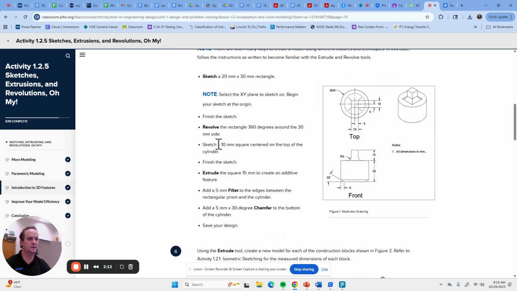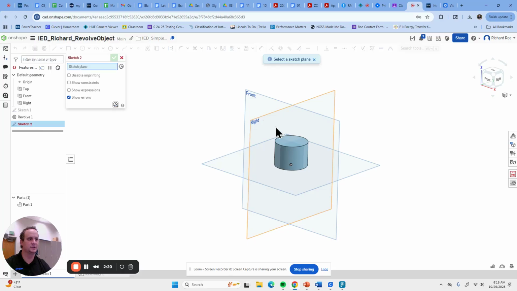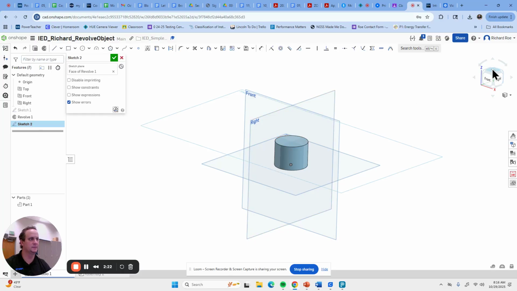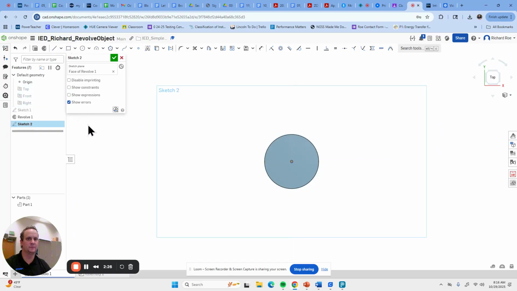Next, we're going to sketch a 10 millimeter square centered on the top of the cylinder and extrude it up 15 millimeters. So I want to take a sketch on the top of my cylinder, go to my top view. I'm going to hide my planes now that I've created my first part. And I want to make a center rectangle on the center here, and it is a 5 by 5.